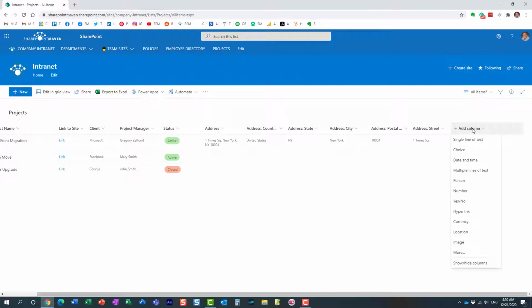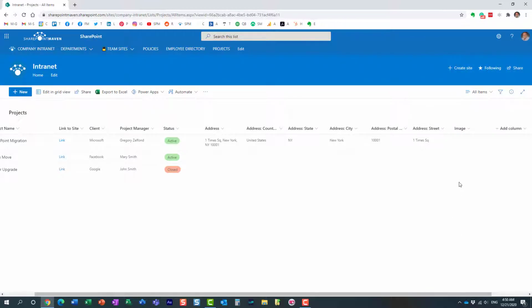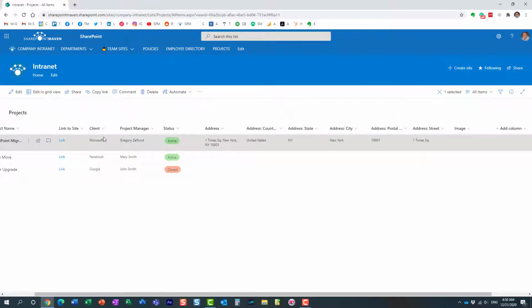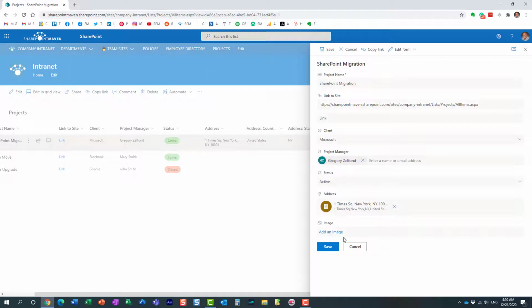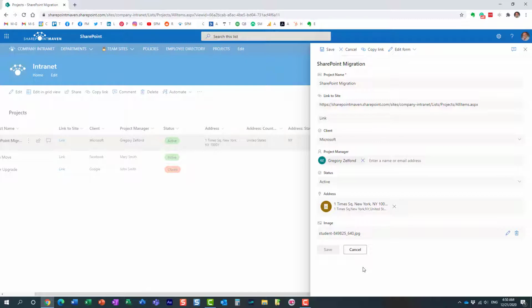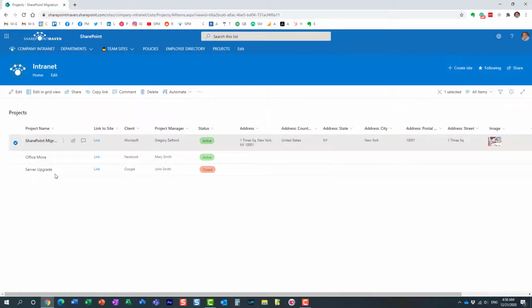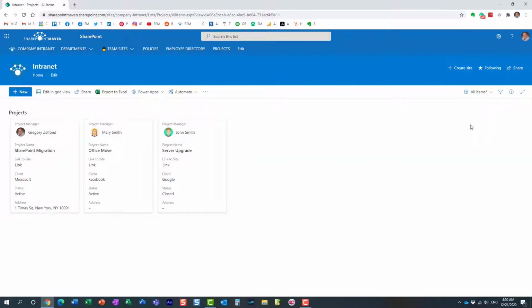Let's add a column called image. Here we go. I'll just call it just like that. Perfect. And let me just upload an image to this particular row. Here we go. Perfect. And so here's an image. Now watch what happens when I switch this to gallery view. Well, apparently nothing, but let me show you.